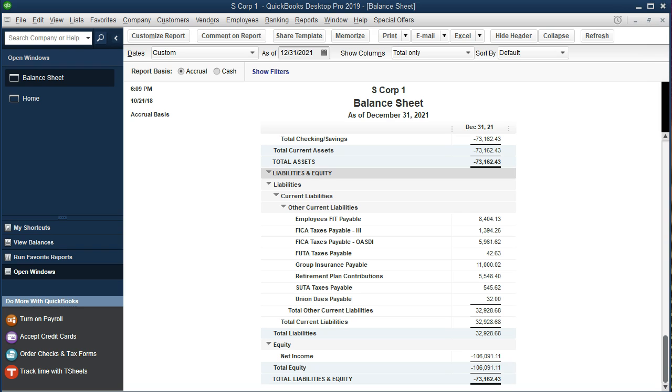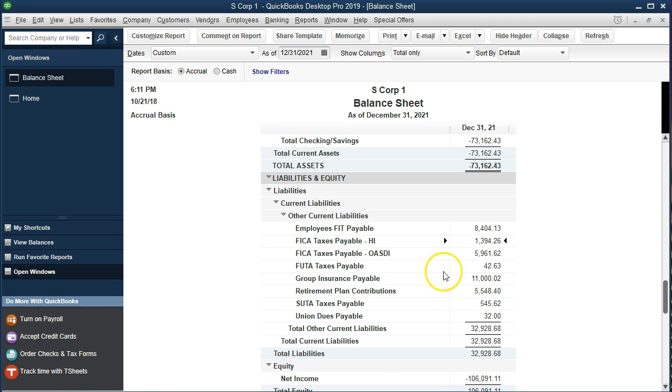So when we processed the Excel sheet, we saw that we had FIT, federal income tax, when we do this by a journal entry, of the 8,404, the HI of the 1,394. I increased the font a little bit here. And then the OASDI, Social Security 5,961, and the FUTA, and the group insurance, which we're not paying out, so that's going to accumulate over the 2 payroll periods. It hasn't been paid yet. Retirement, SUTA, and the union dues.